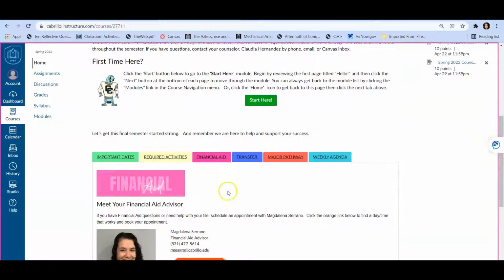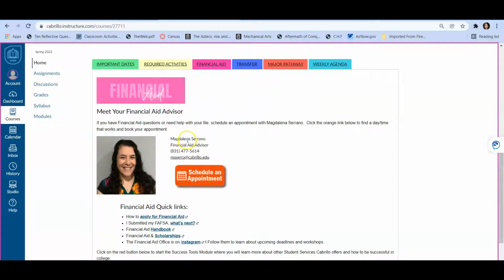And then there's our financial aid tab, information about financial aid. You can schedule an appointment with Magdalena. So if you need to talk to your financial aid advisor about financial aid or have questions, make sure you schedule that appointment with Magdalena Serrano.